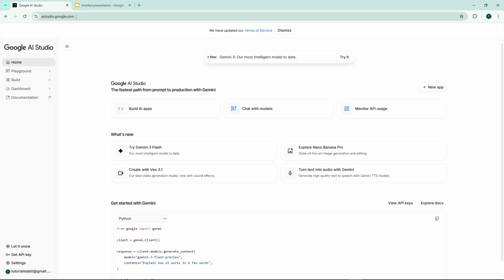Today, I'm going to teach you how to connect Google AI Studio to Firebase. This integration allows you to use Google's AI capabilities directly within your Firebase project, making it easier to build intelligent features into your applications. First, open your web browser and navigate to studio.google.com.